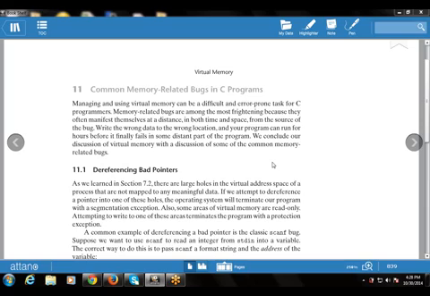As we learned in section 7.2, there are large holes in the virtual address space of a process that are not mapped to any meaningful data. If we attempt to dereference a pointer into one of these holes, the operating system will terminate our program with a segmentation exception. So there is a difficulty whenever a bad pointer is used, whenever a wrong address is used.